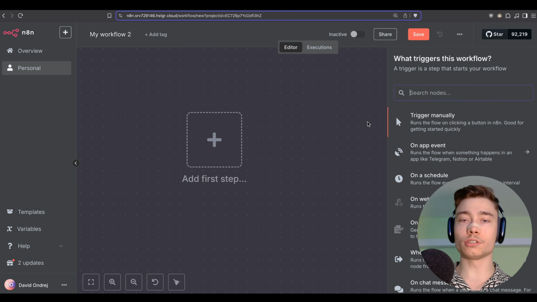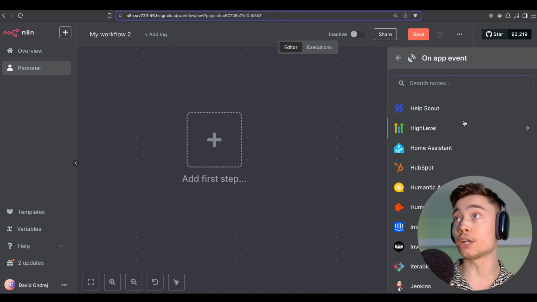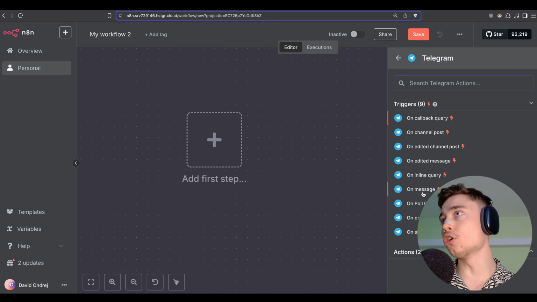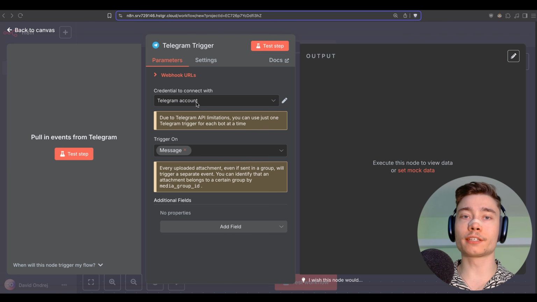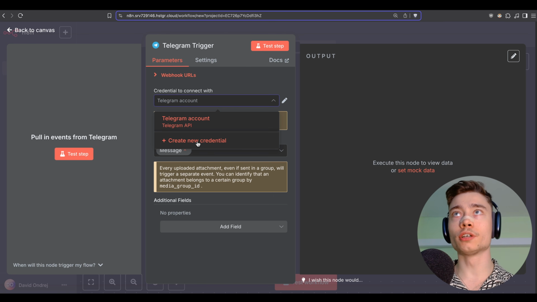And the first step is to define a trigger. There are literally thousands of different integrations inside of n8n, so just pick whatever you want. I'm going with Telegram and I'm going to do on message. And here we have to select the credentials. So if you're doing this for the first time, you will not have anything in here. So click on create new credential.